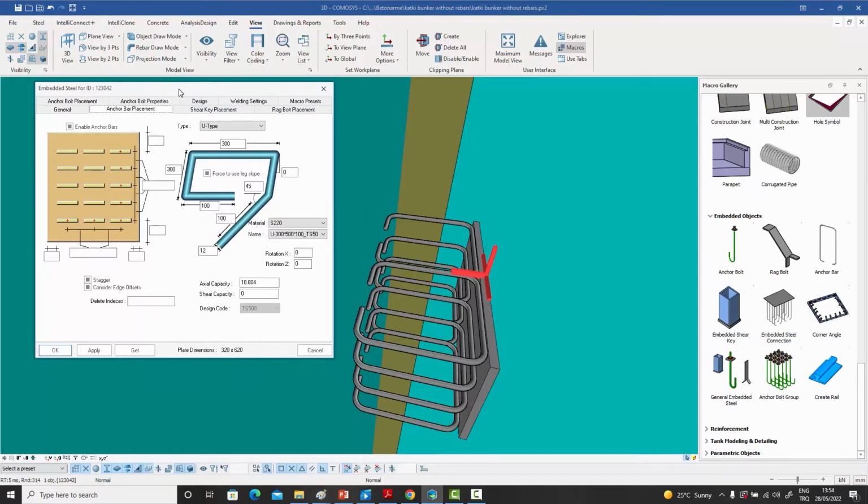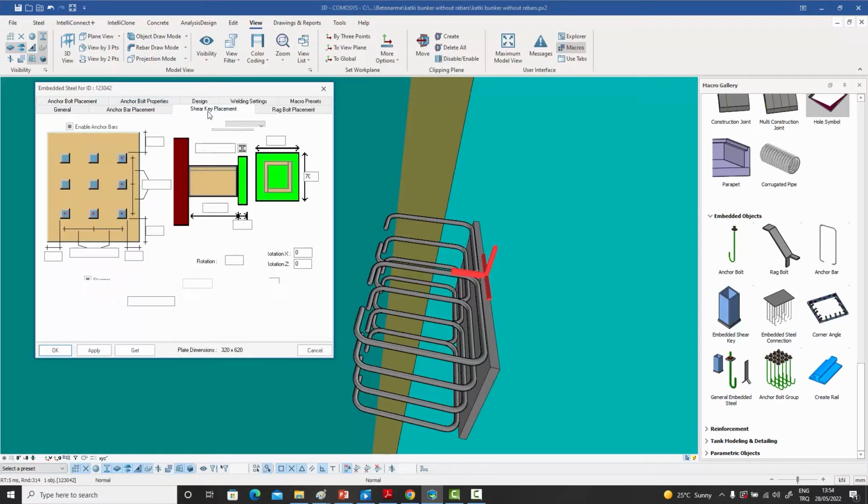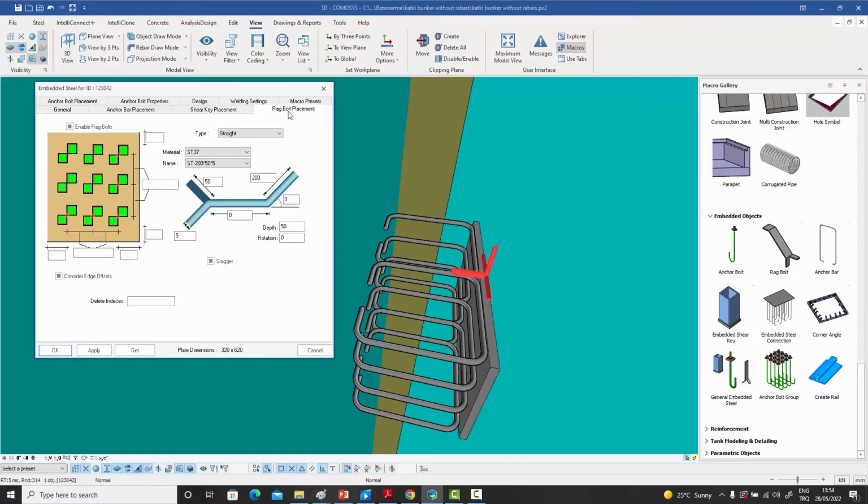Now let's go inside the wall and see what it looks like from the inside. I've opened the dialog box for the macro which created it. As you can see, we've got so many options for the anchor bars. These are the ones you're seeing on the screen right now, even for anchor bolt placement, or like I said, the anchor bar placement, or shear keys if you want to place shear keys behind them, or if you want to place rag bolts. So all sorts of options.